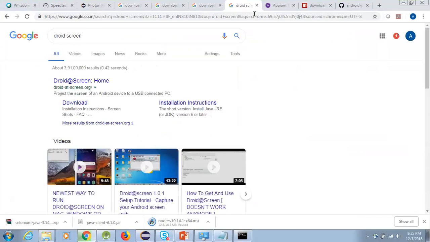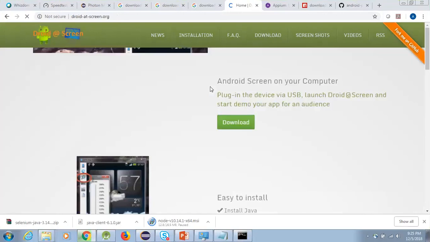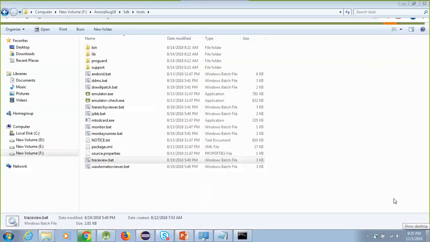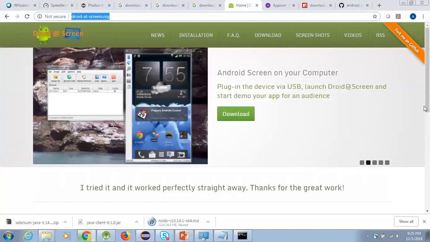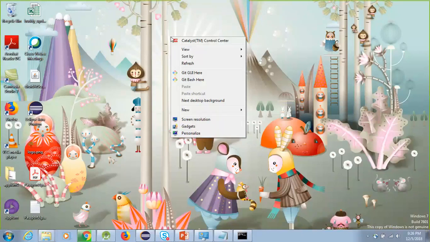That's it. For this, there is one more software, a third-party tool, with the name Droid Screen. Let me share it on chat. Let me see whether I have downloaded this or not. Yeah, I have it with me. So you just need to click over this Droid Screen and download it. After downloading it, it will look like this. Let me change that wallpaper here.